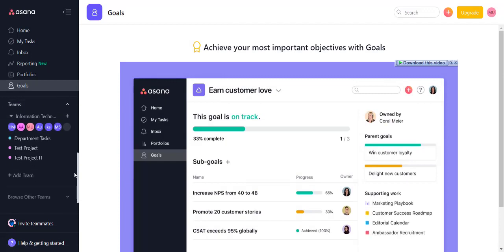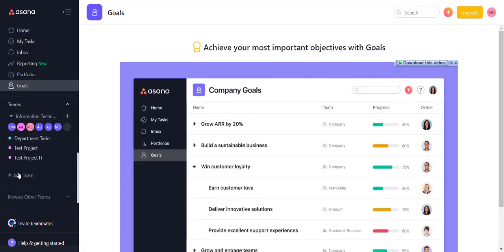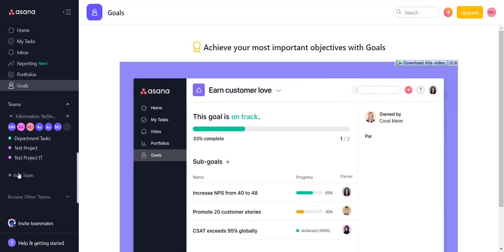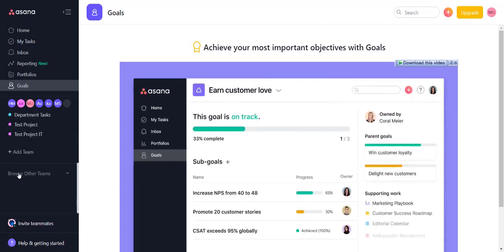If you have a team developed, here I have the information technology team, you can add one more team that will show you the next project. If you have a new project, you can create a team first that will perform that project.